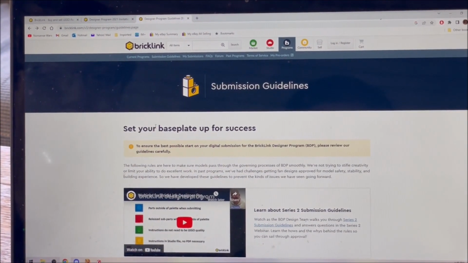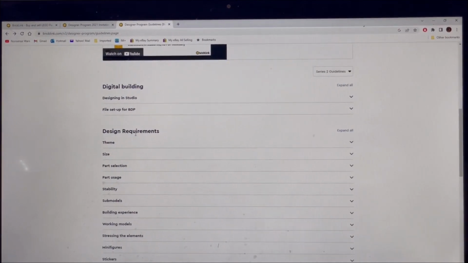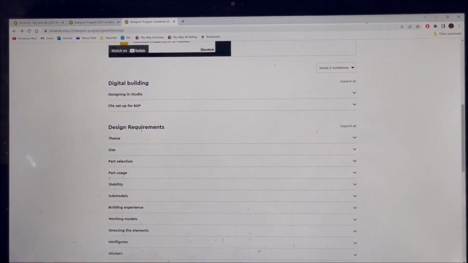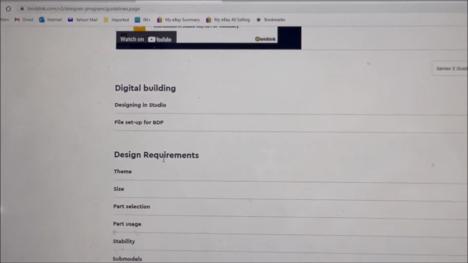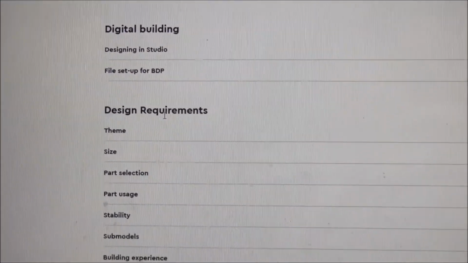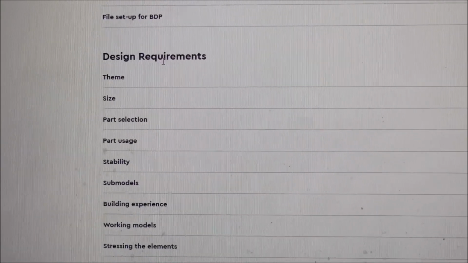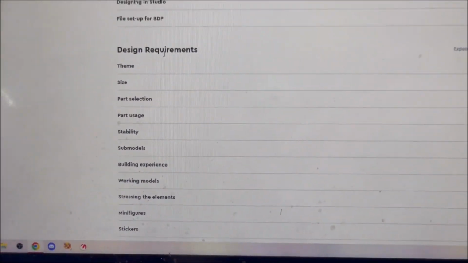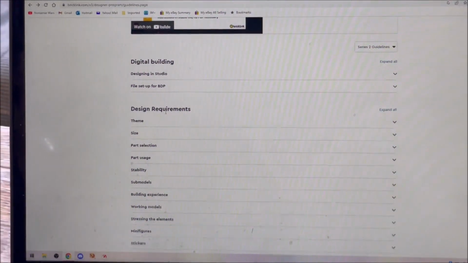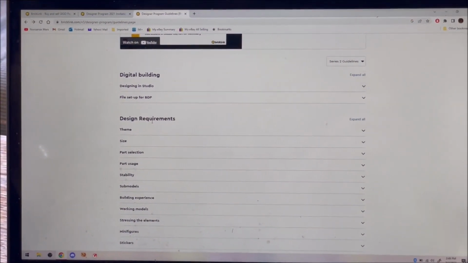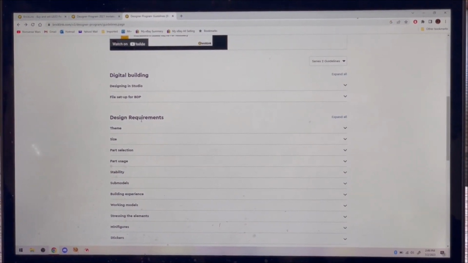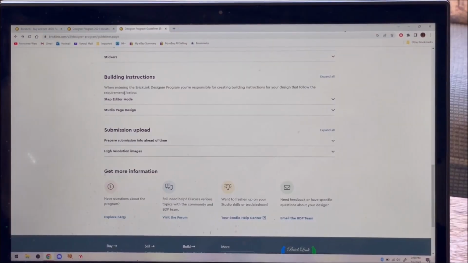There's a lot of them written on this page here, but the upshot of it is basically that you have to build the model in Studio, and there are certain size and part count requirements, and you can only use parts from a limited selection of parts. It's not clear, but it strongly suggests that those are the parts currently in production, so they can easily source parts when they have to make the set.